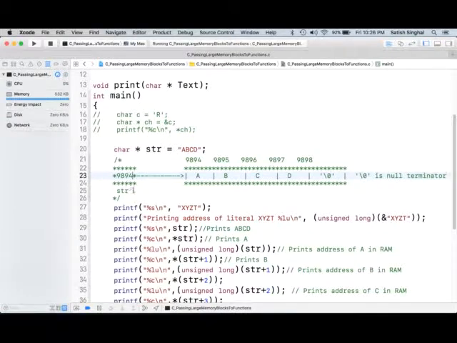Here's my pointer called str in the RAM somewhere. Once this assignment is made, it's going to store at the first block, whose whole thing is 1 byte, the address of A, which is 9894 here, and then it's going to point to this entire string, of course.